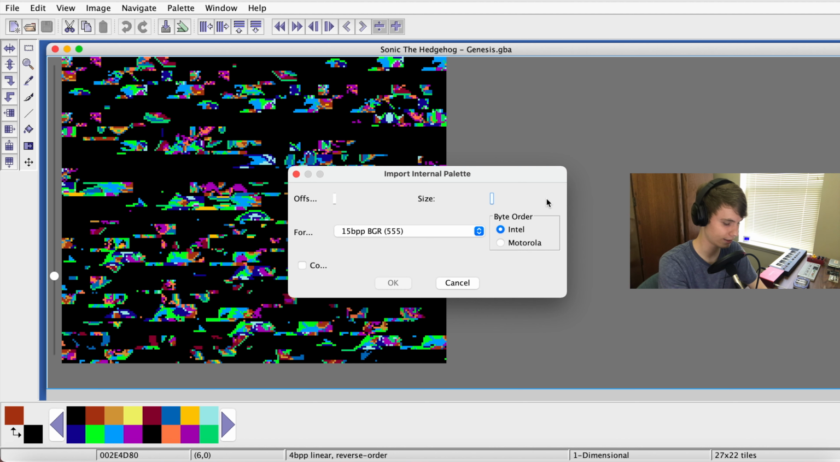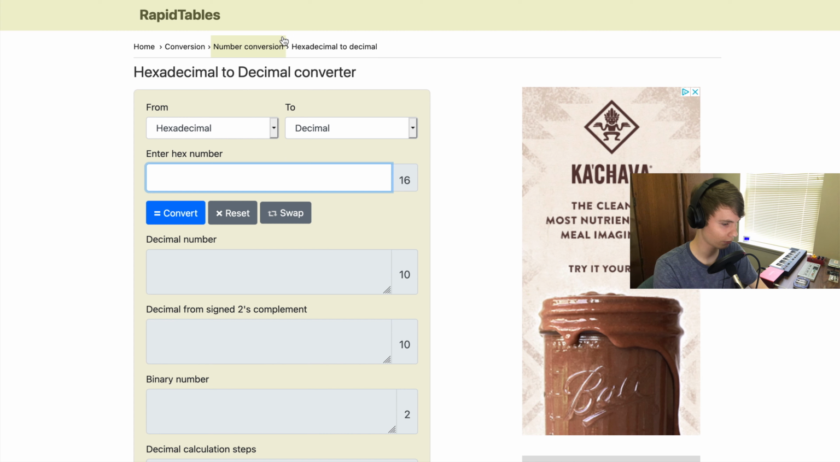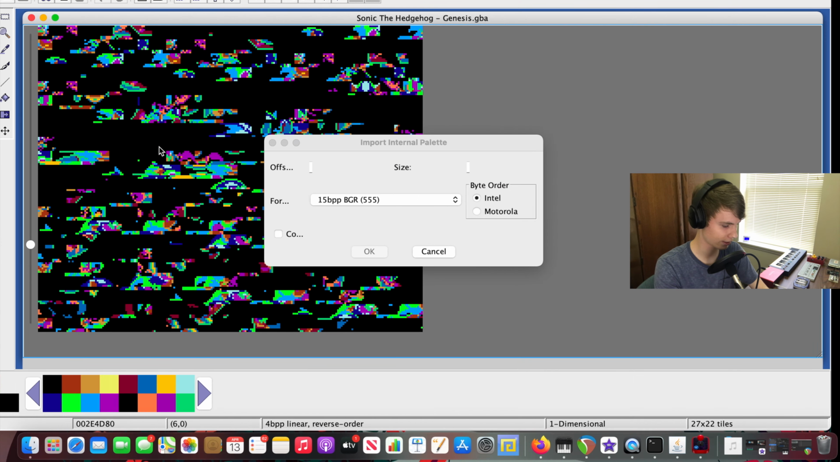It should be highlighted now and type 9999. That will give us a lot of room to explore. And then offset. That is where we need to convert this hexadecimal number into a decimal number. So I'm going to go to this website in order to do that.